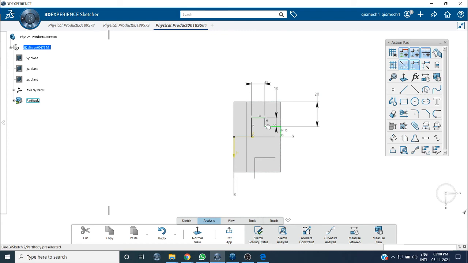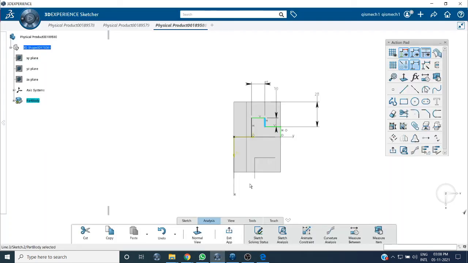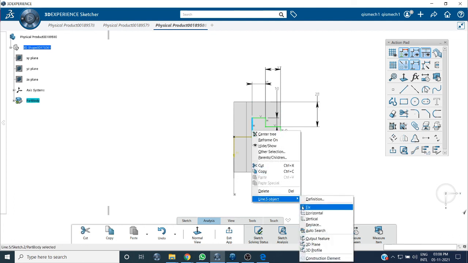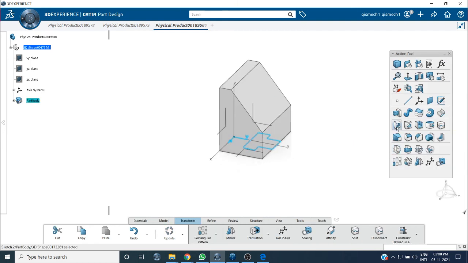Okay, now anything left? 10. Yes, here it is 17. This one is 17. So one side is completed, the same as the other side. So go for sketch mirror with respect to this vertical axis. Okay, then exit workbench, pocket.